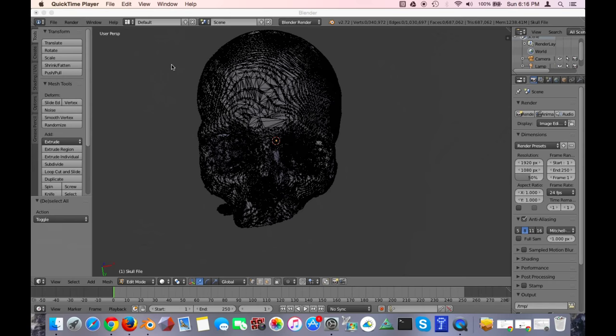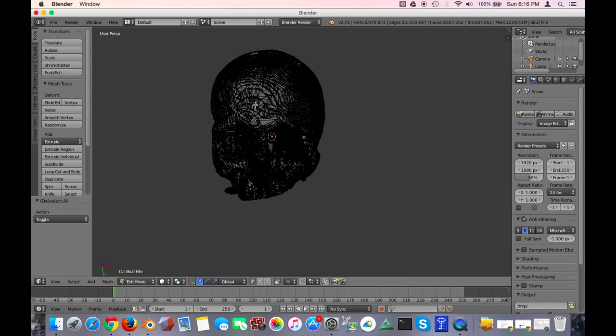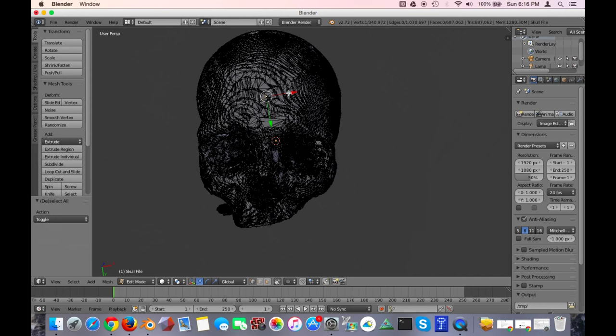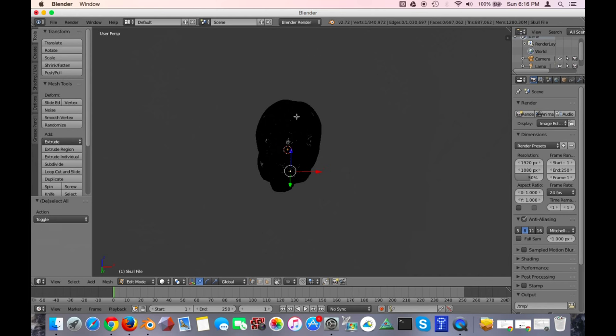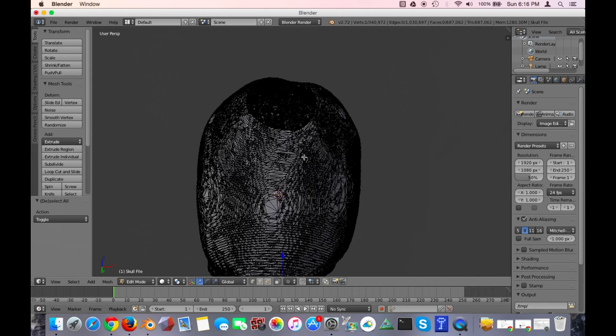Next, we're going to fix the hole at the top of the skull. This is what's called a manifold defect. This is because the scan was cut off. Let's visualize that a little better here.